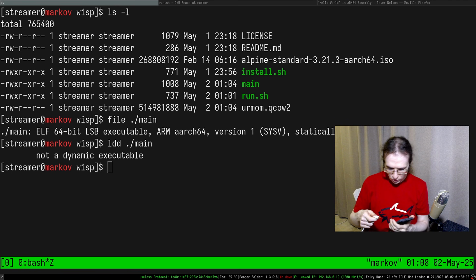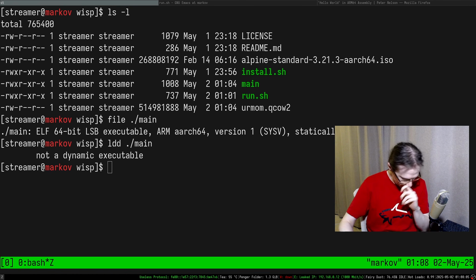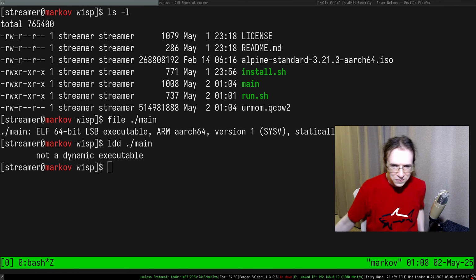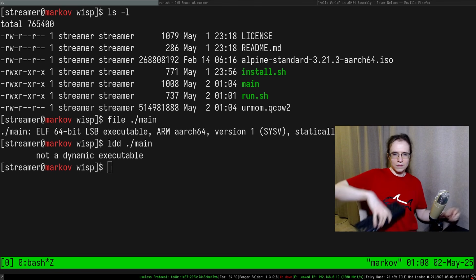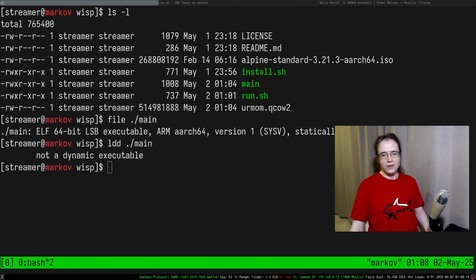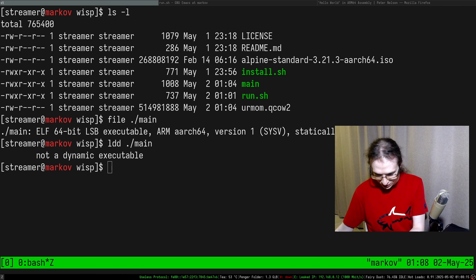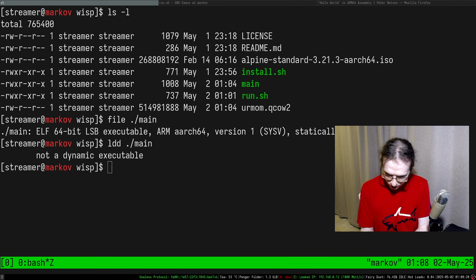Why do you have a Wi-Fi modem on the floor? Because why not? It's a Chinese Xiaomi sub-brand. It's even a sub-brand. Damn. All right.